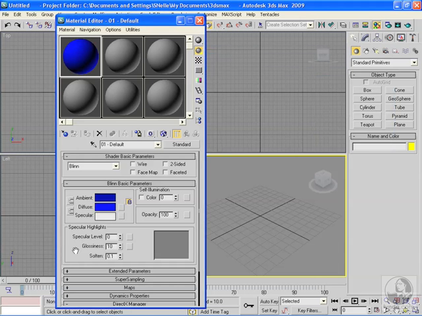The strength of your shine is controlled by the specular level. So if we grab the spinner to the right and gradually move it up, you're noticing you're getting more and more shine now showing on that blue ball. Notice as the specular level goes higher, the strength of the shine continues to increase.